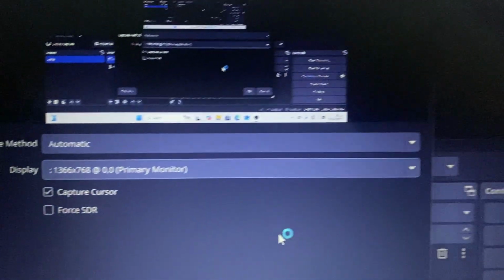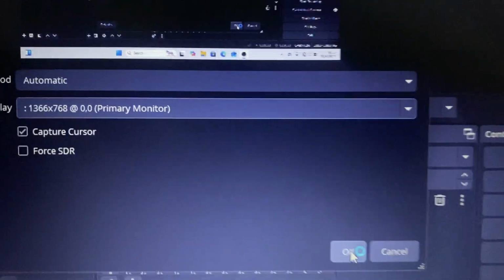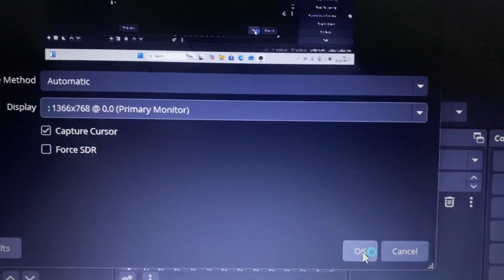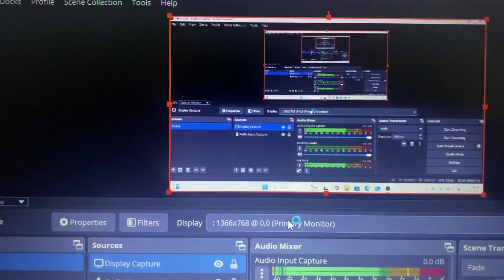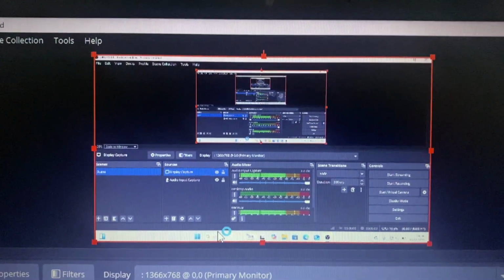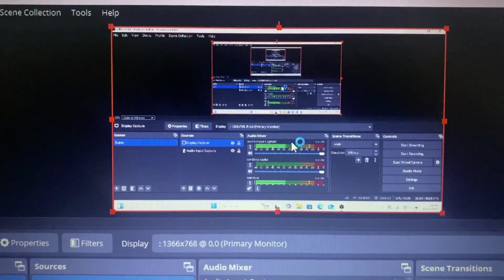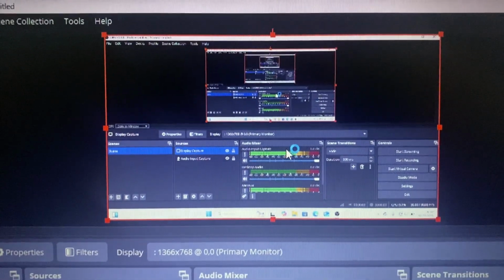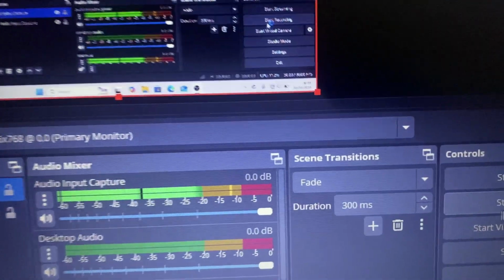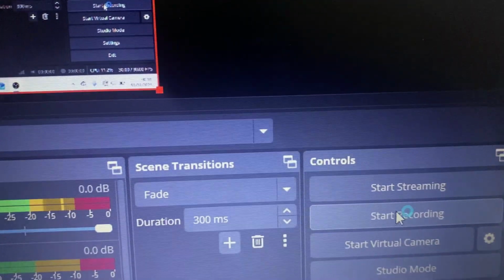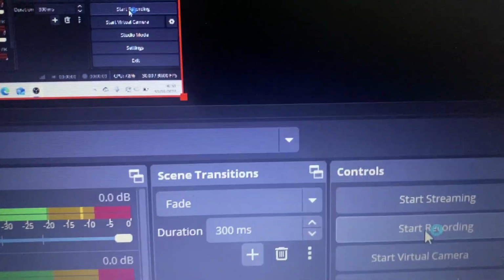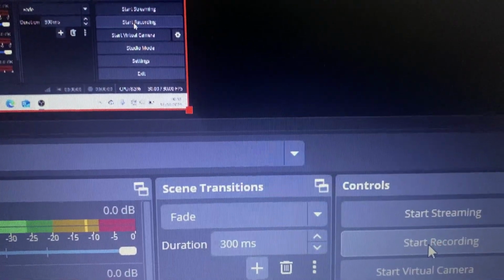So let's get down to this section. You can see this OK section. Click on it. All right, beautiful. So with this setup, you can start capturing your screen. But let's experiment. Come down to this section, you will see the option to start recording. So click on that start recording.